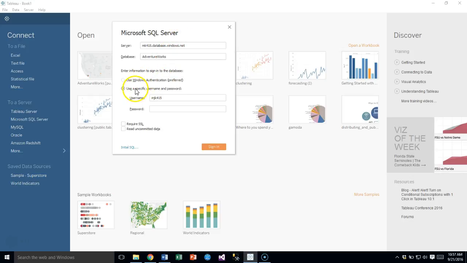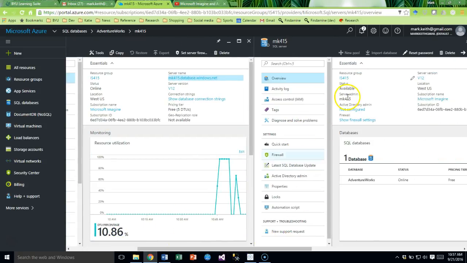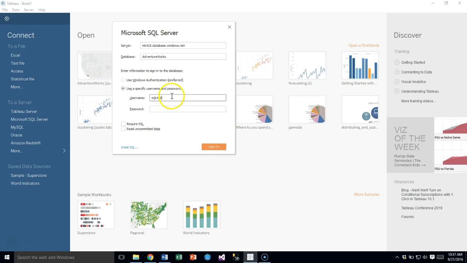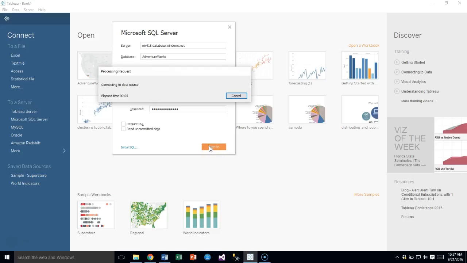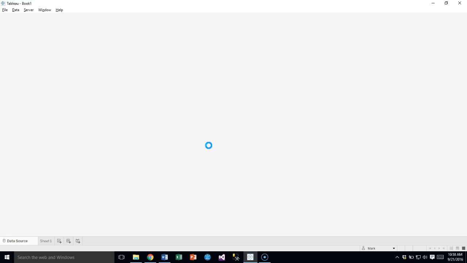We're going to use a specific username and password. That would be my admin account, which is right here, MK415. Copy that. Okay, my previous one was MJK. Change that. Password, hopefully you remember that. I don't need to check any of these. Sign in. Okay, definitely takes a minute the first time. This process is slowed by the fact that we're using, again, that free tier in Azure, but it works.